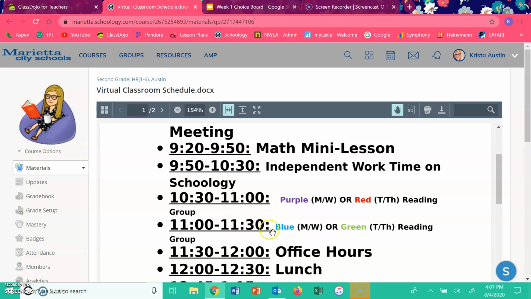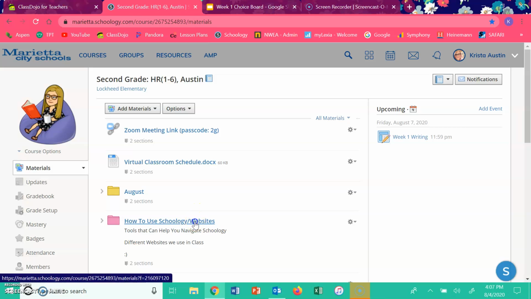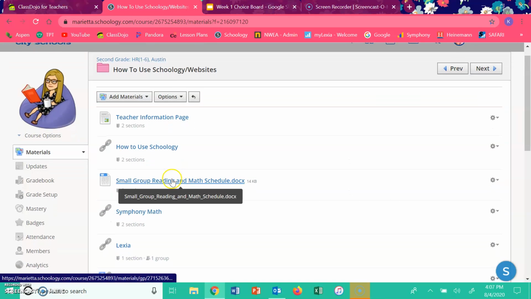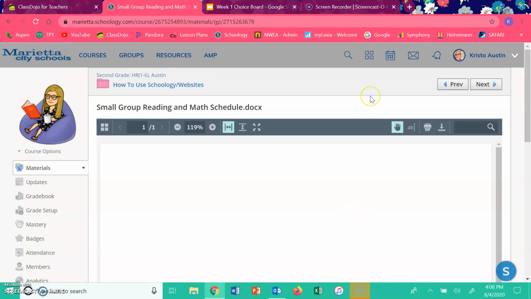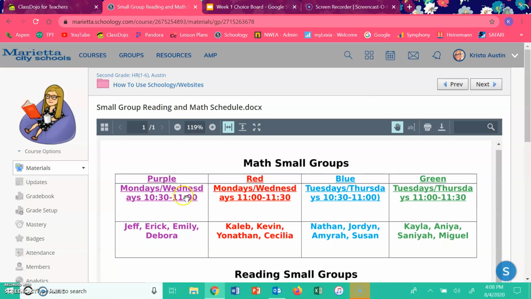So how do you know if your child is in purple, red, blue, or green? I will show you. You log back in and go to the pink folder. The small groups reading and math schedule's right here. So you can look at that. So it says the purple group is Monday and Wednesday from 10:30 to 11. So that's Jeff, Eric, Emily, and Deborah.